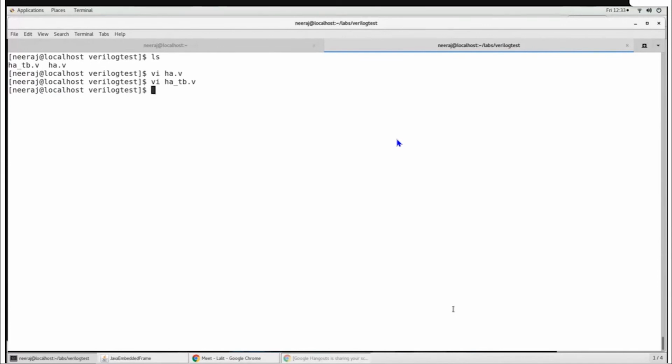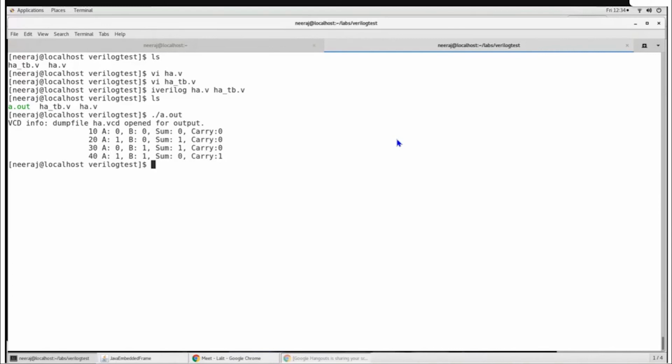So now given these half adder files, the first thing we have to do is compile them, and for compiling the command would be iVerilog. So iVerilog, then we list all the files which we need to compile, and after the compilation step, you see one a.out has been created. This is the executable which has been created. If we run this executable, then all the execution happens.